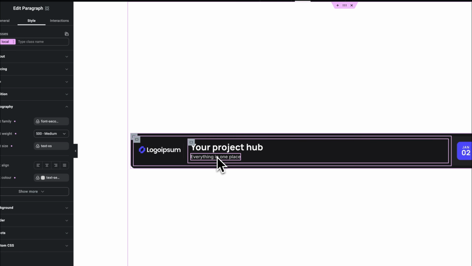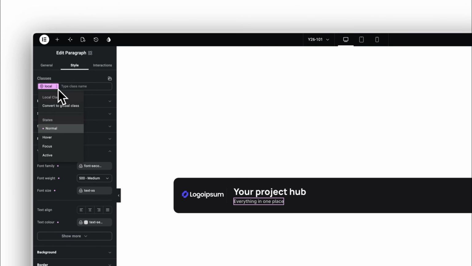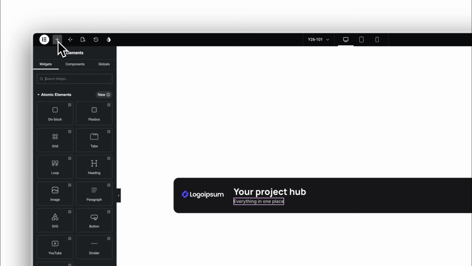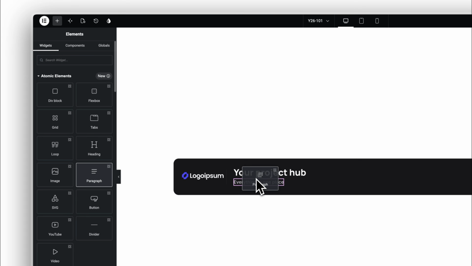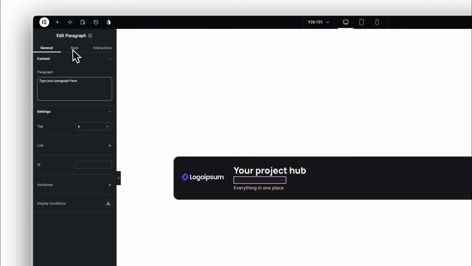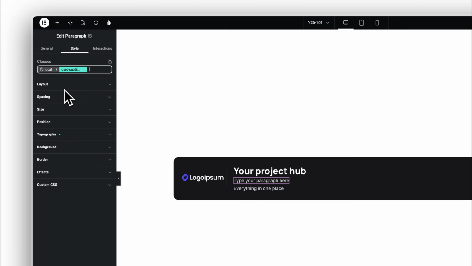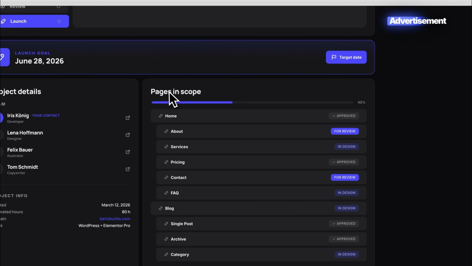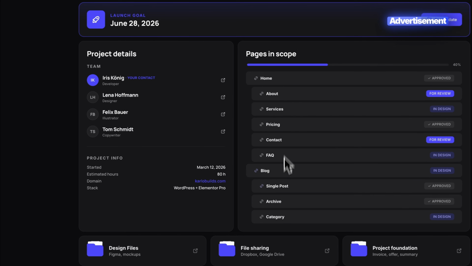And now let's do the same for the subtitle down here. Right now it's still styled locally, just like the title was before. So let's give it its own class too. I select it, go up here, and add a new one. And from now on, whenever I've got a subtitle like this, I don't style it again. I just grab this class, drop it on, and it's done. And that's where the real time savings come from on a build.